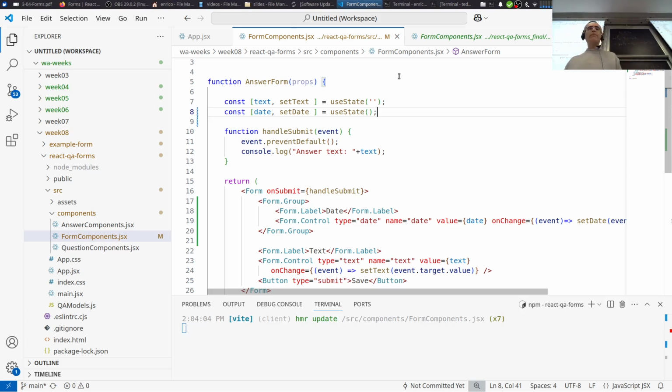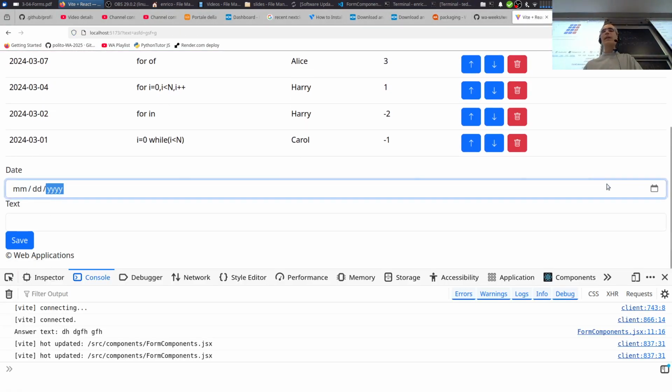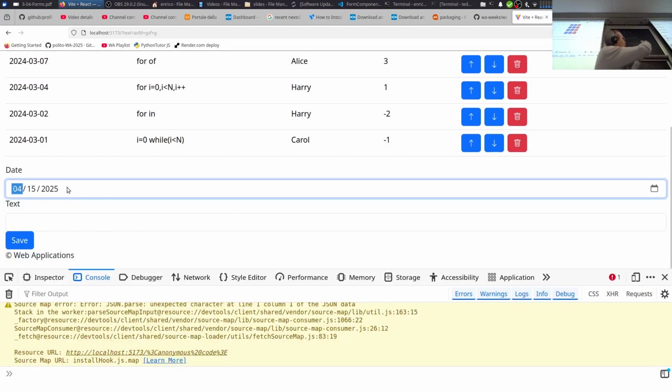Well, in this case, you need to experiment a little bit, search a little bit on the internet and in the documentation, and you will discover that this control type date, when it is shown, is nice because it shows the calendar and you can click and do whatever you need for selecting your date. Everything has been already implemented for you by HTML5, React Bootstrap, and so on.